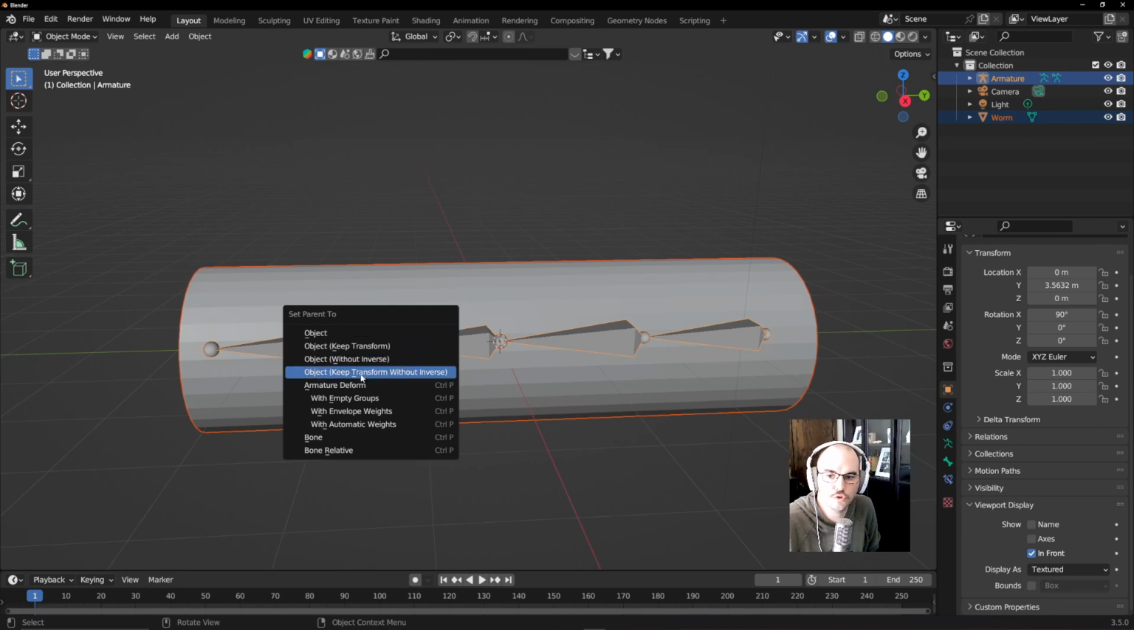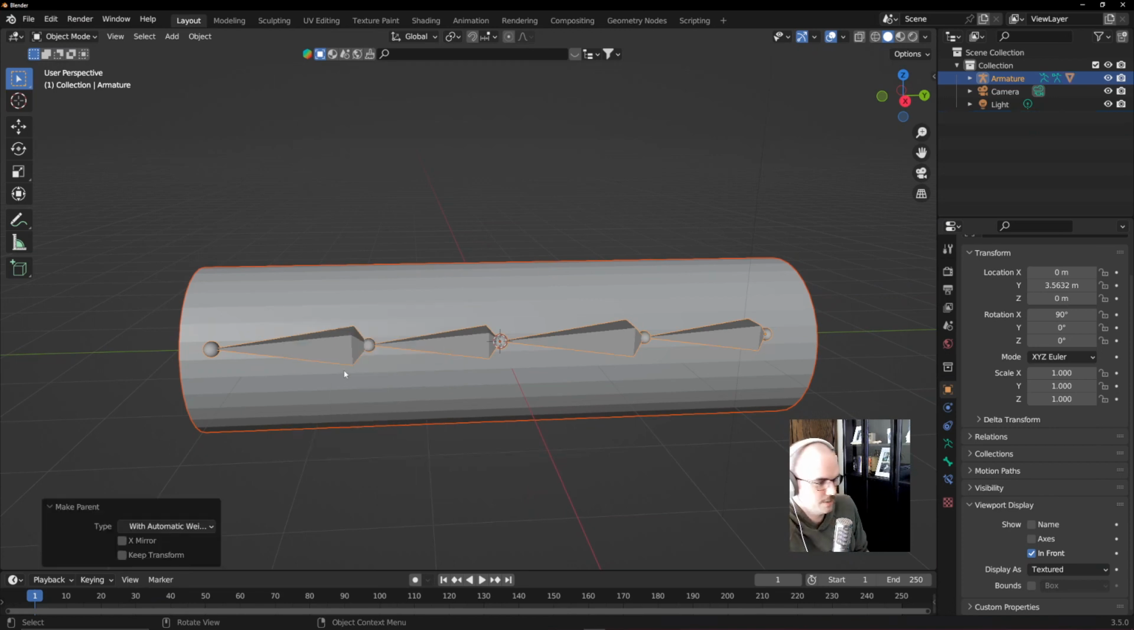So it's not just a simple parent. We want to do Armature Deform. And you can see there's actually a couple options: with empty groups, with envelope weights, with automatic weights. For now, let's do with automatic weights. So we're setting parent to the armature, and we're deforming with automatic weights. And I'll explain what all that means in a second.